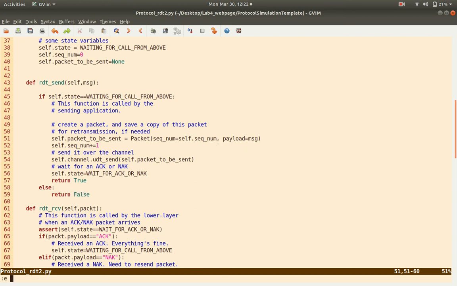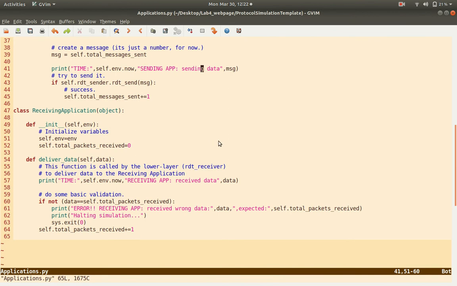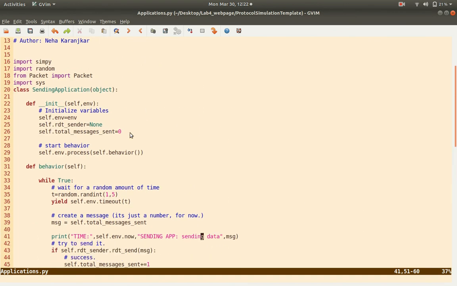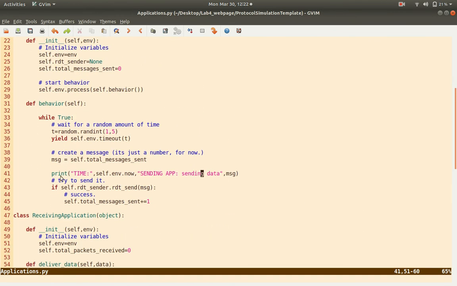And let's look at the file application.py. So when the sending application tries to send something, it says RDT sender tries to send it, it gets a false, so it's not a success. So this if condition is false. So what does it do? It just tries again after some time. So it's better to say trying to send data. This is a more accurate representation.